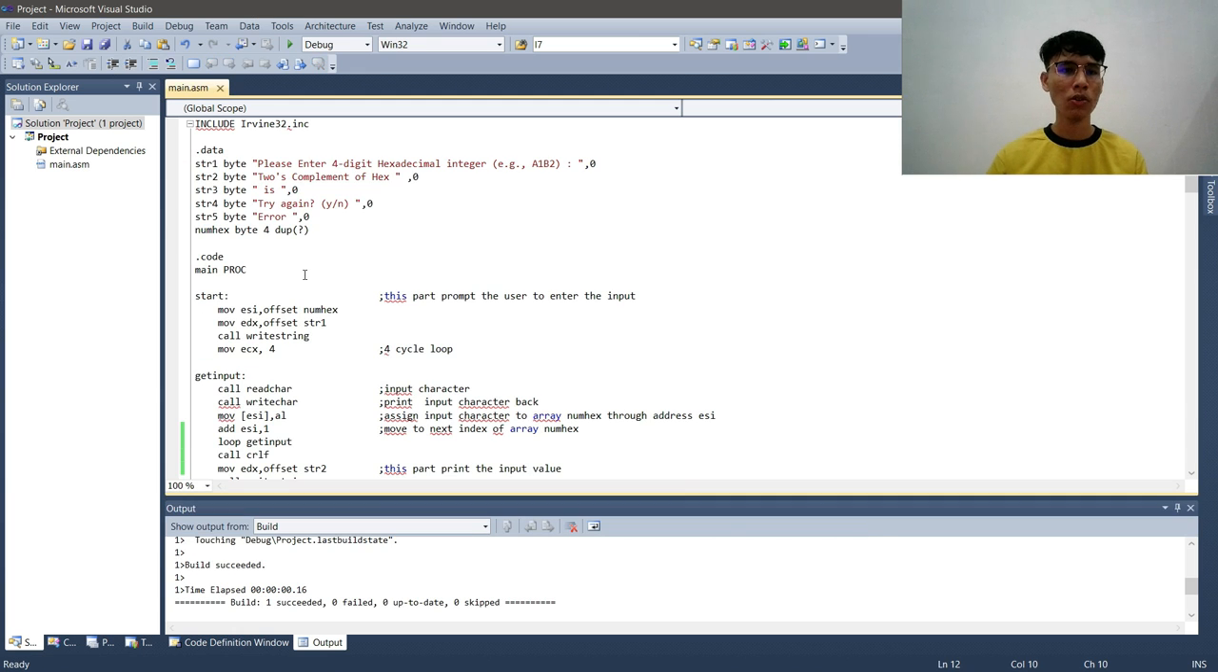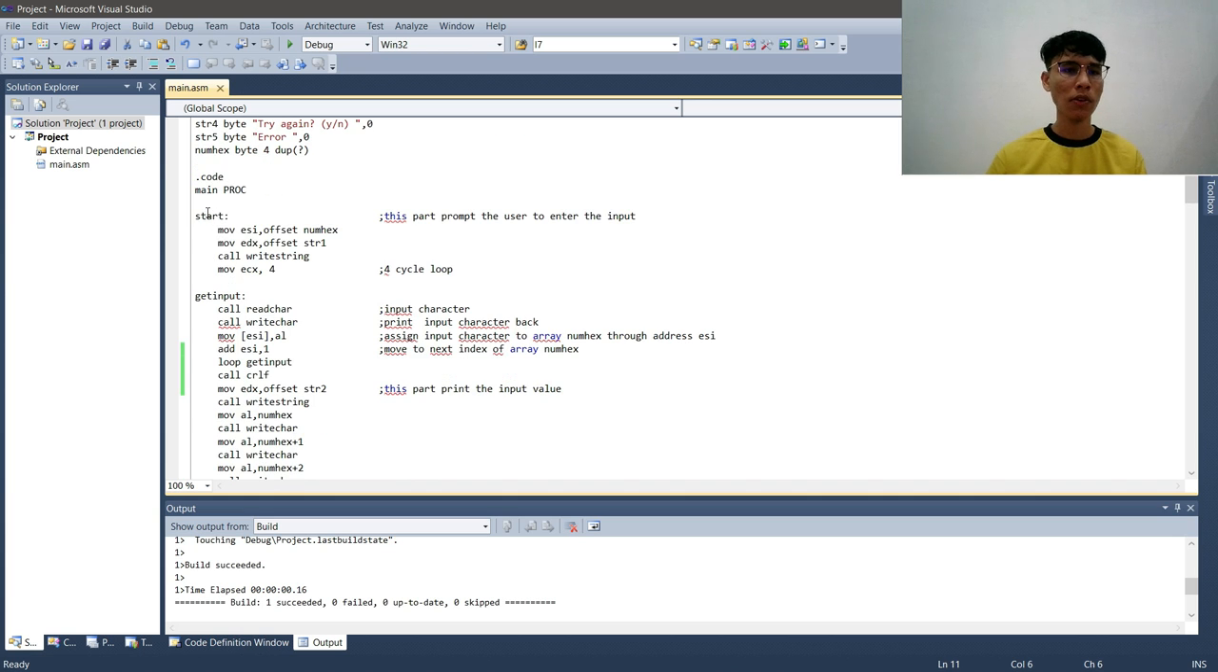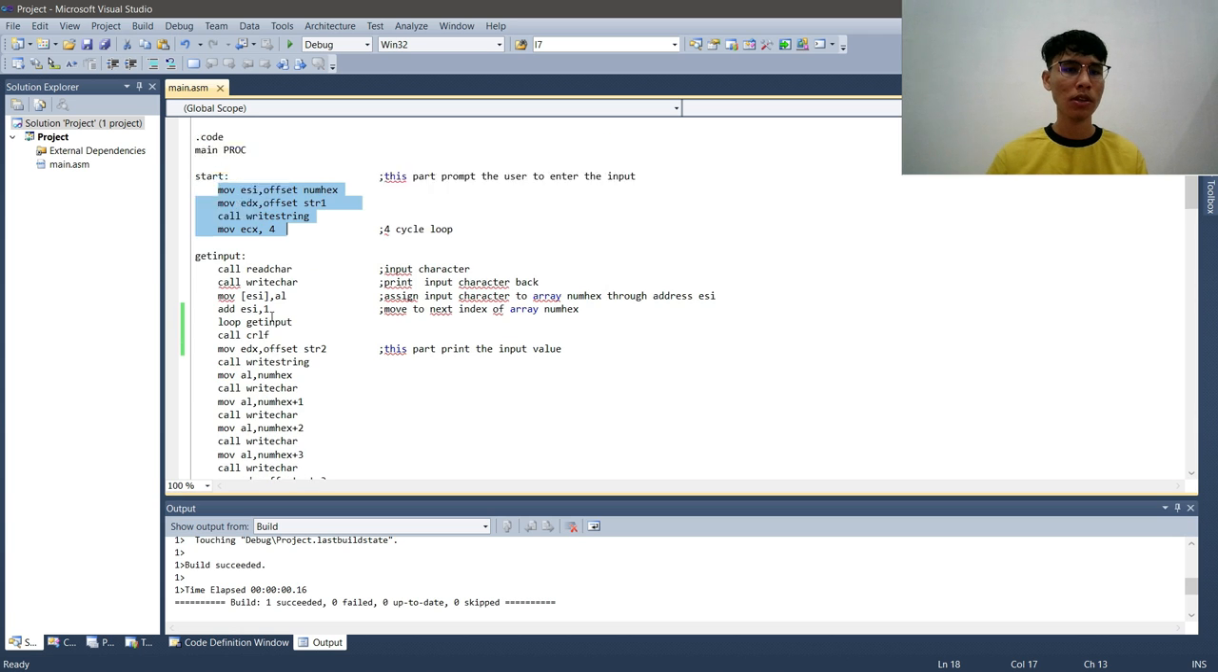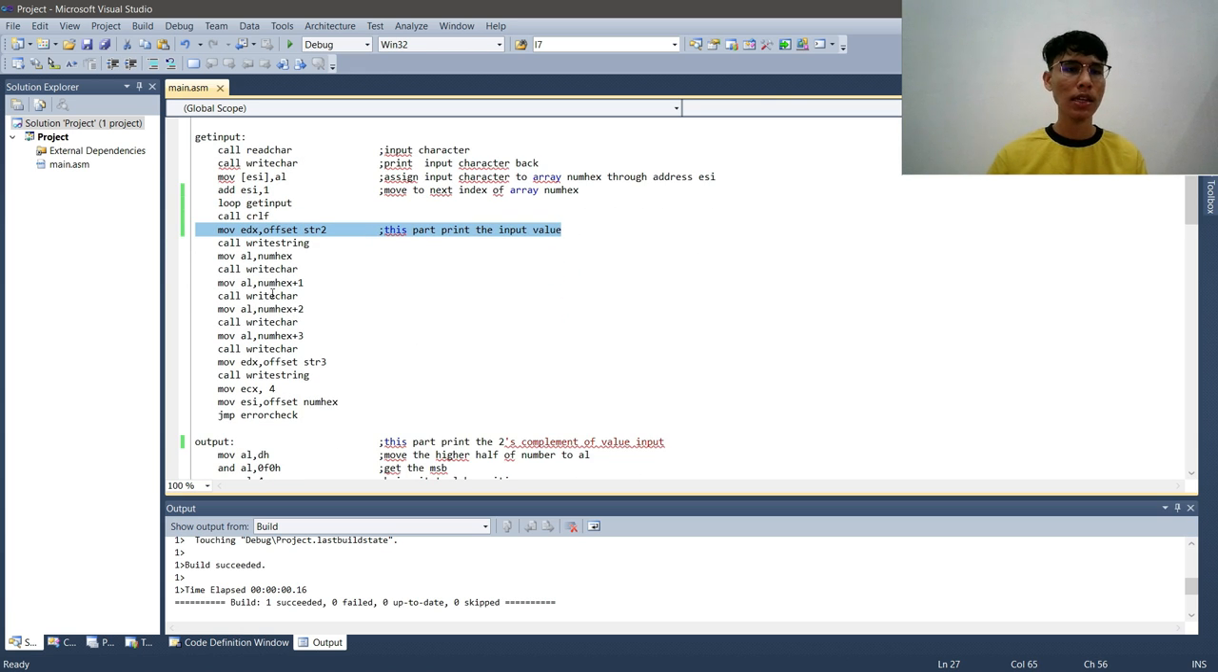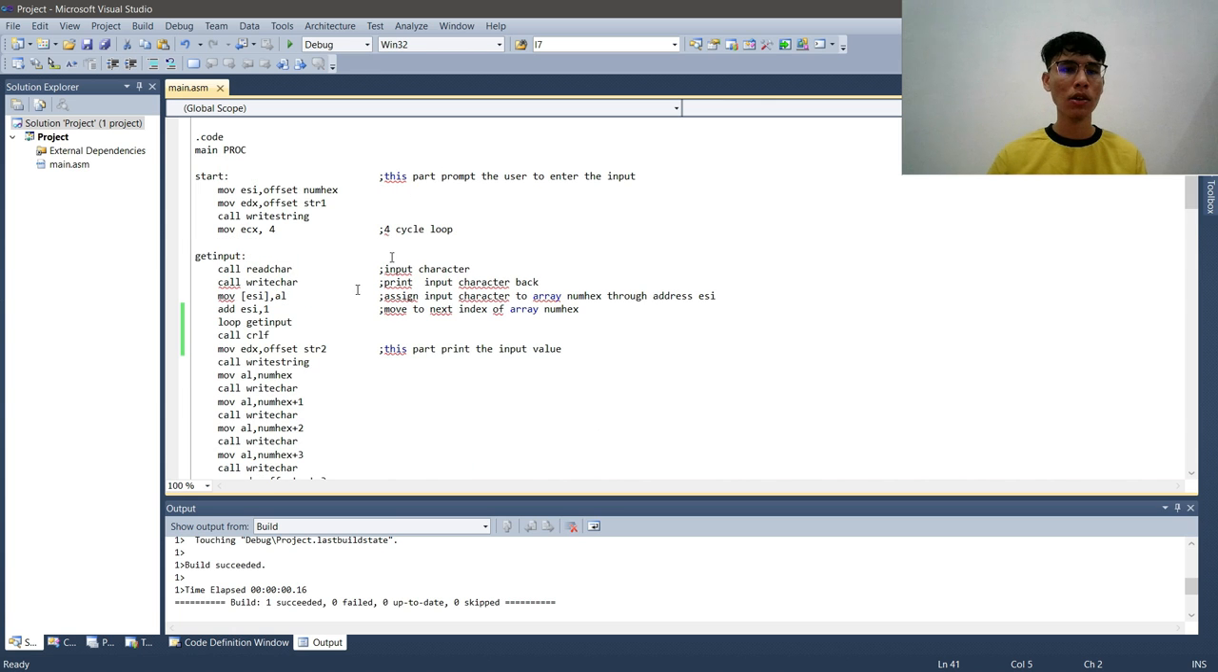So here's how the code goes. This is our string and variable. Next, from the start here, this is the part where the program prints the first prompt for the user. Then here is the get input, where the user will enter the input. Starting from this line, it will print the next prompt alongside the original input value, and then until the last line over here, it will jump to the error check, to check whether the input is correct or not, to print the 2's complement value.